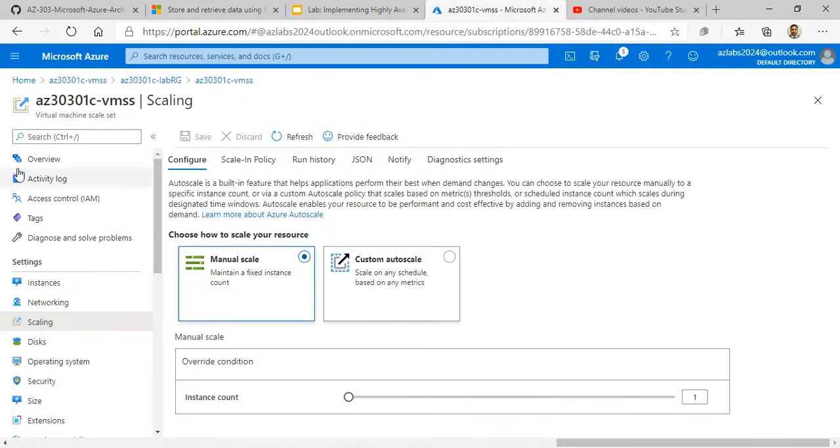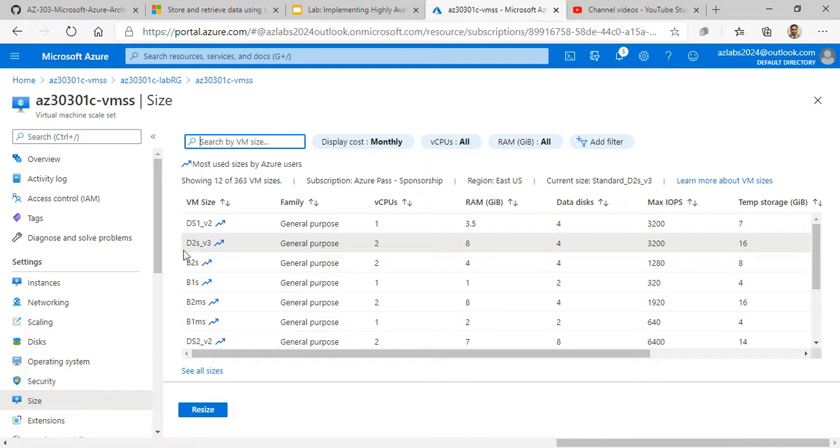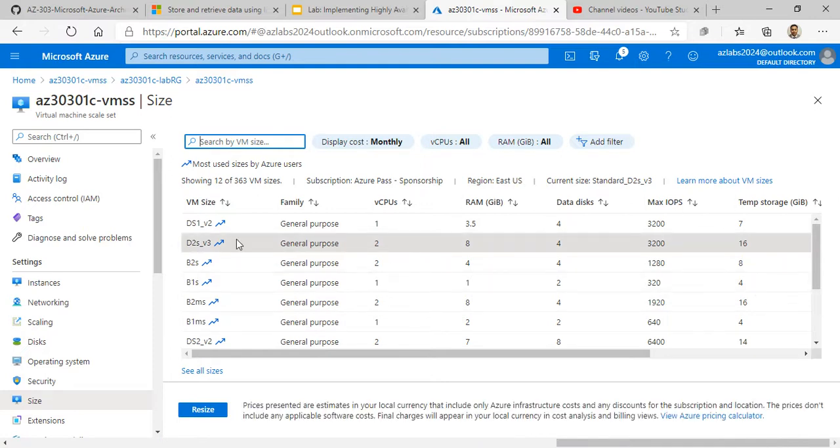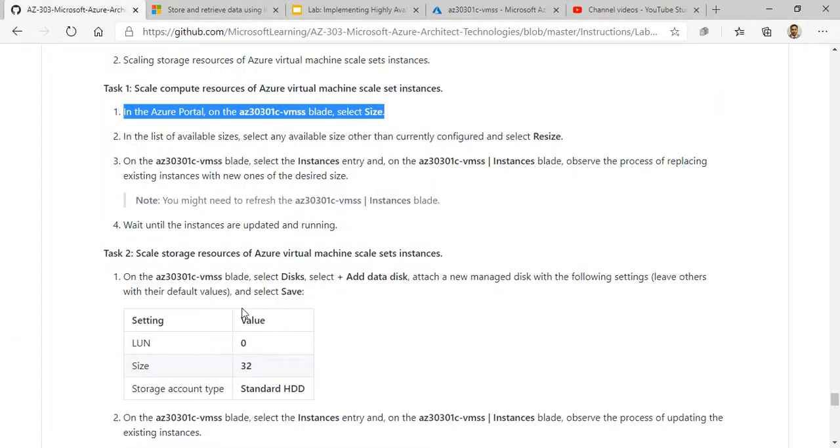So come over here. This is the virtual machine scale set. If you look at scaling, which we have looked at, we can go to the size. Size will tell you the size of the virtual machine. The one that is highlighted is the size that we are currently using if we deploy a new instance. If you click on resize, it started resizing. That's weird because we haven't really resized this. So let's look at over here. Let's select any available size other than the currently configured one and select resize.